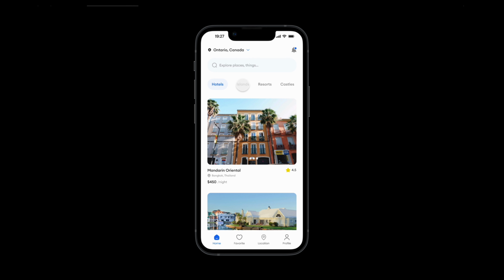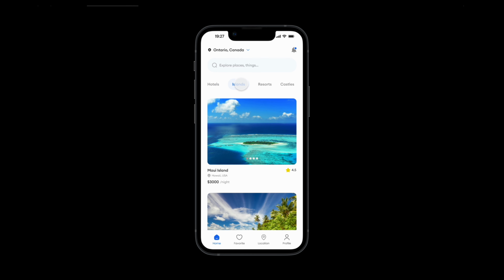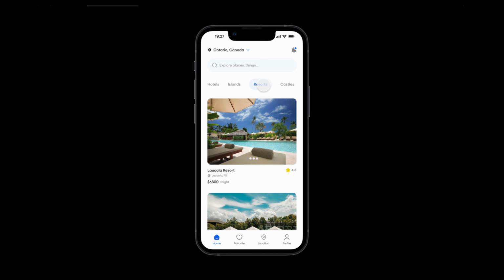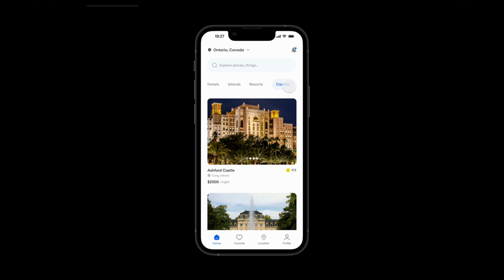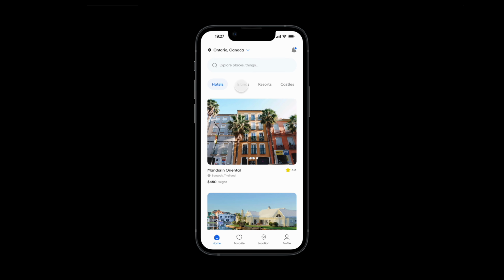If I select the islands, the highlight button switches to the islands, displaying its content. If I select the resorts, the highlight button also switches to the resorts, displaying the resorts content. Then when you select castles, the highlight button switches to castles, displaying the castle's content. It is very easy and smooth.